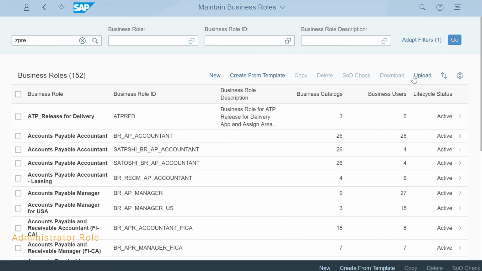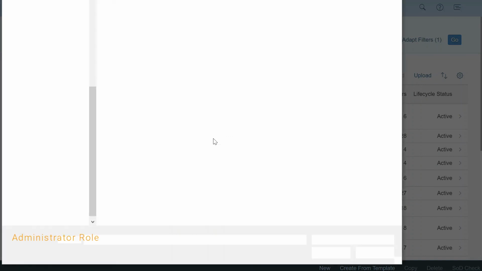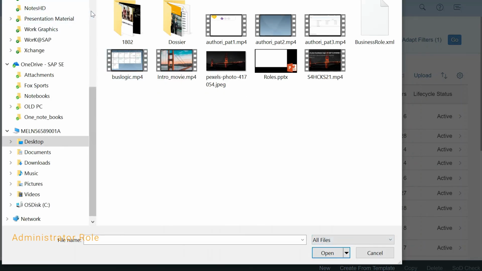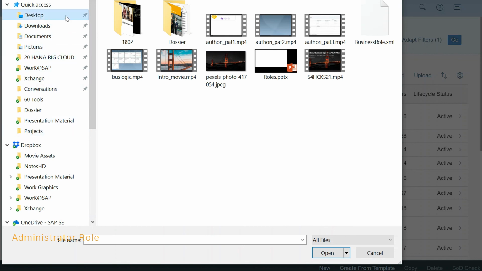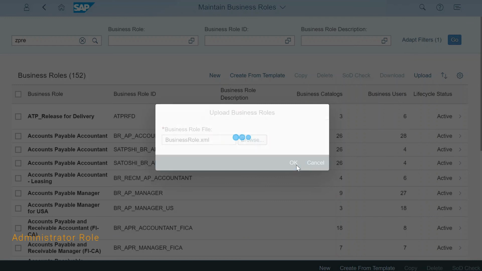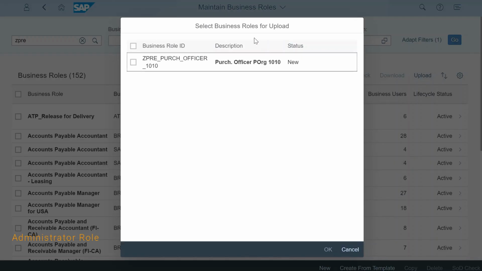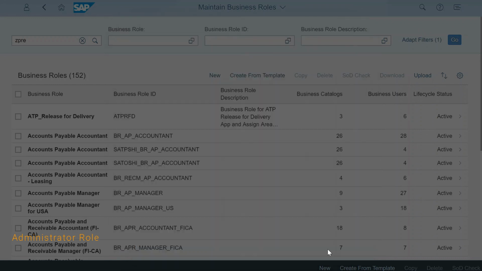So in this case, I go to the upload button. I need to go and find this business role file, which is on my desktop, business role, open, and I'm going to say OK. The system tells me, okay, this is the business role that we're about to upload. Now it's showing me one because I only downloaded one from my test system, but potentially I could have a certain number of those that I would want to bring into my P system, or selectively go about just selecting the ones that I did want to upload in my P system. I'm going to say okay.